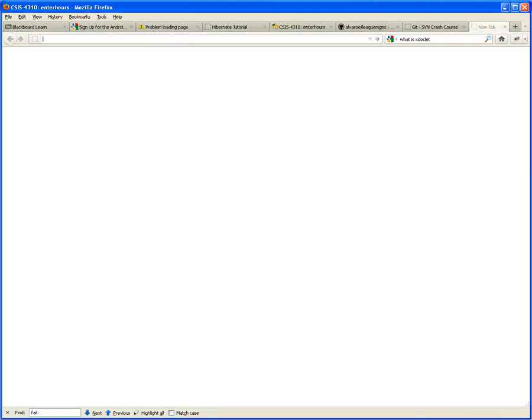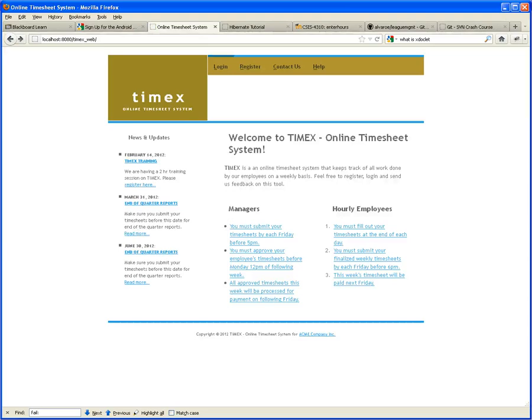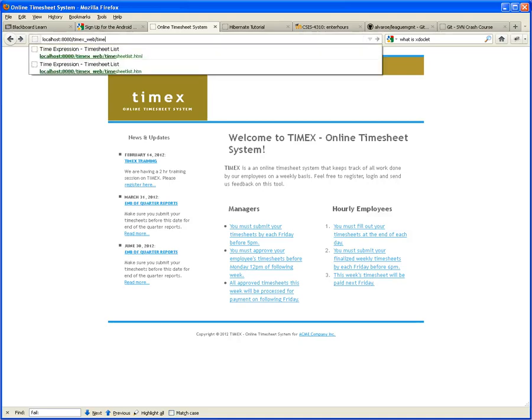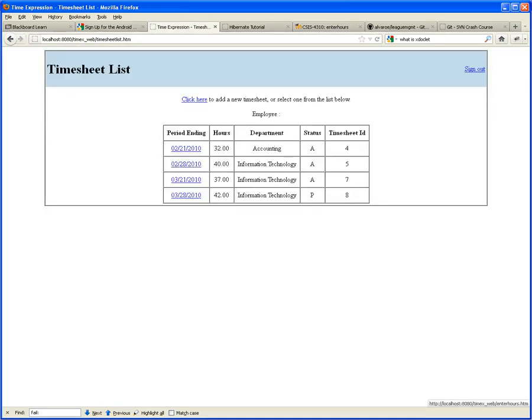Next. We are going to hit the server with localhost TIMEX Web. What do I get? index.jsp. That works. Now I go to timesheet list.htm. What do I get? I get Mike Dover's timesheets. This is real data. Okay? From the database. Look at this. Click here to add a new timesheet. What is the URL that is taking me to? enterhours.htm. That's what I want, because that's what I called the URL associated to that enterhours controller.